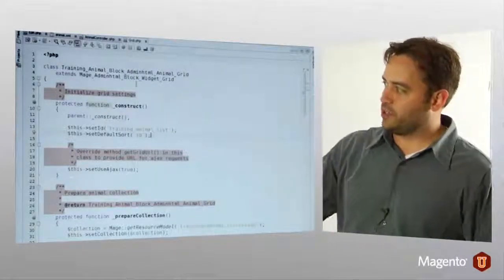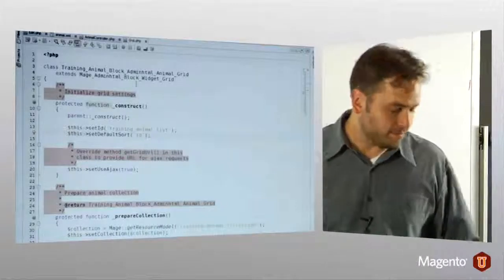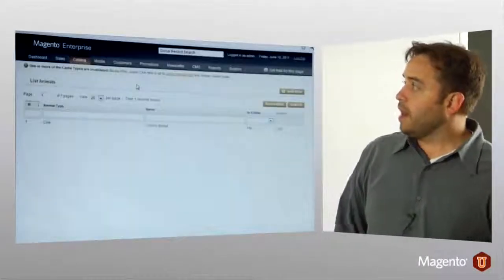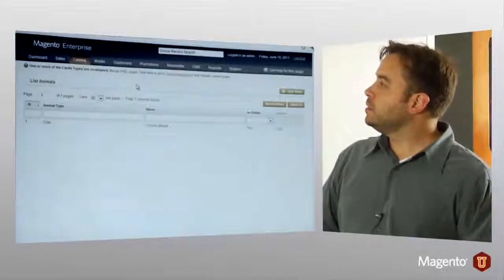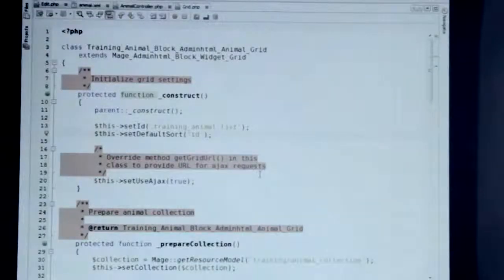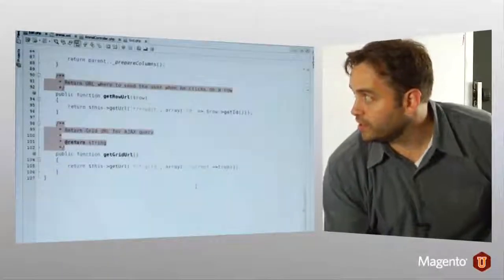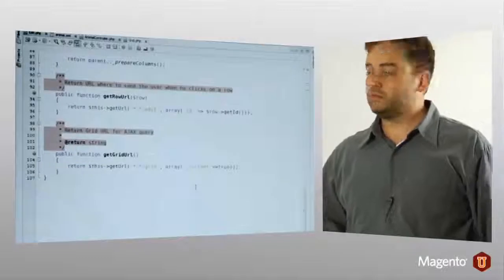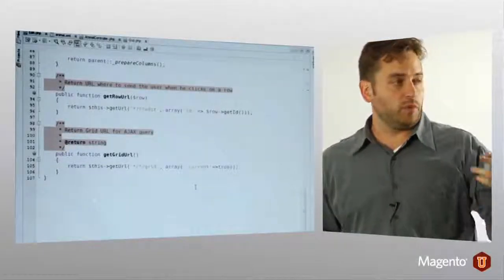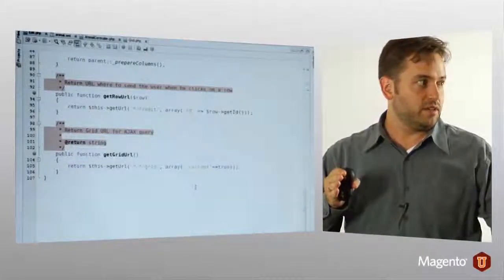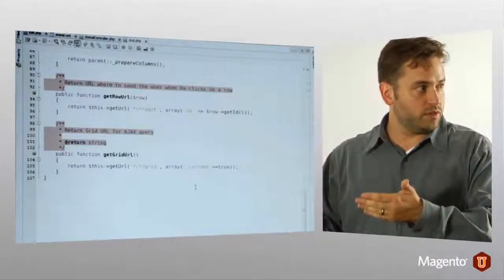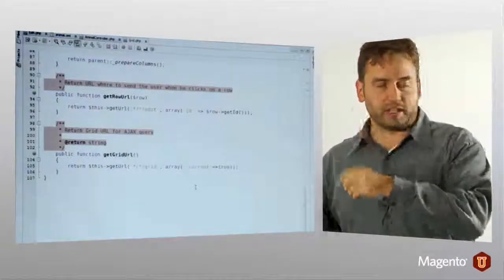In the construct, here's where we set it up to use Ajax. So to have Ajax in your grid is very easy because all we have to do in the construct for our grid is set use Ajax. Then we'll need to define get grid URL so that we know that's where we tell the Ajax where to post to get just that content.